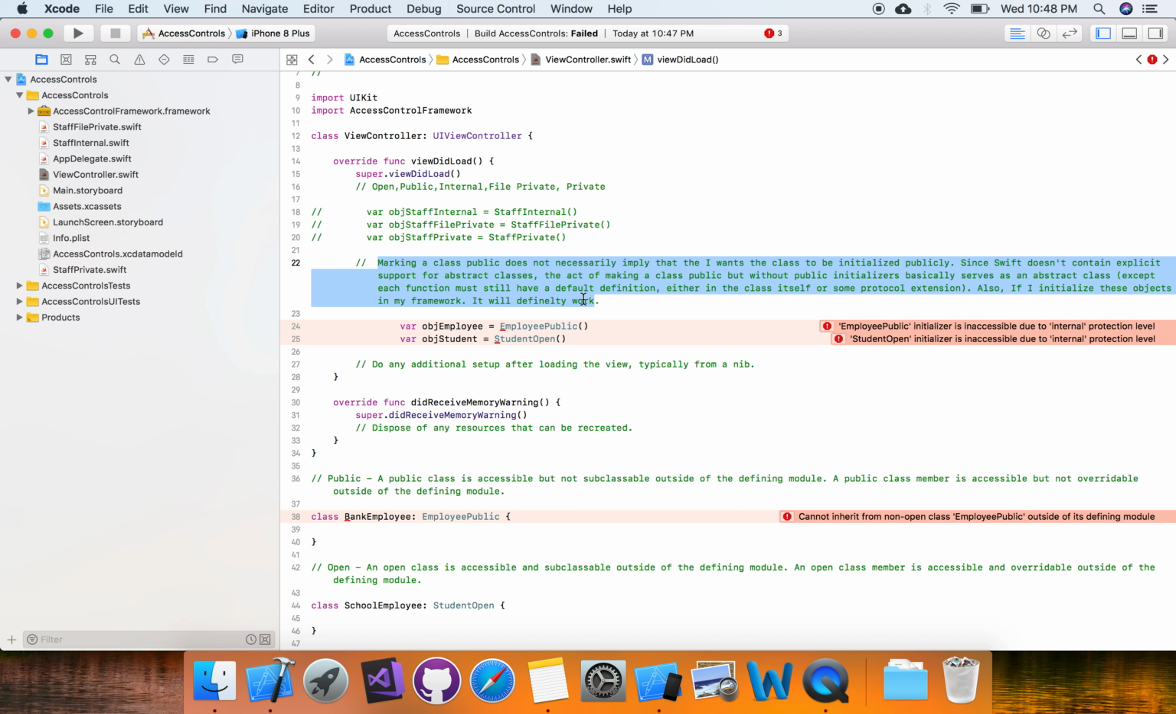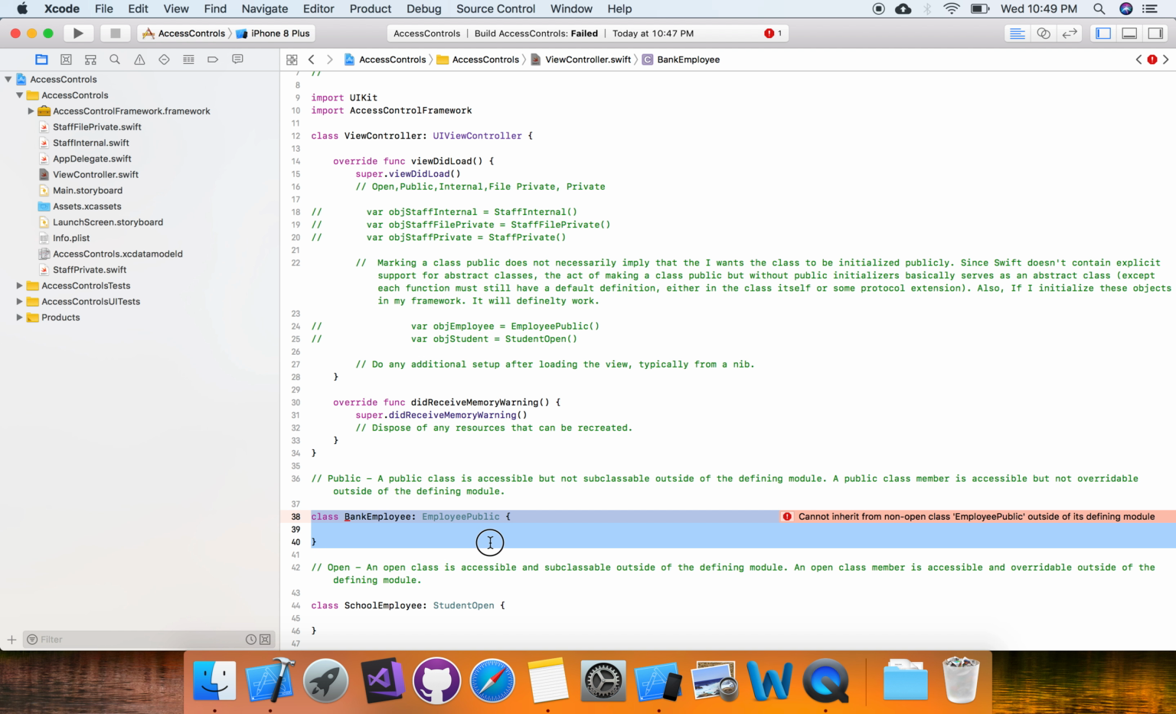Swift does not have abstract classes available, so this is the way they achieve abstract classes. We have the framework in which the employee public and student open classes are available, but obviously you cannot instantiate those classes. If you pause the video and read it, you'll really understand how it works. So this was employee public and student open, regarding public and open.